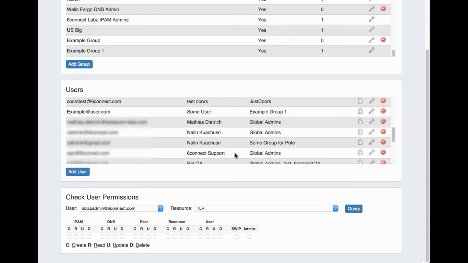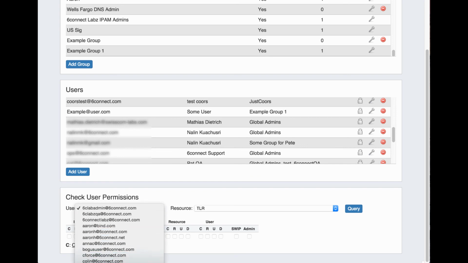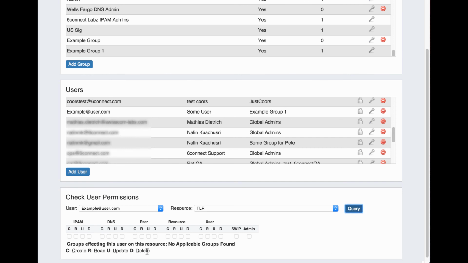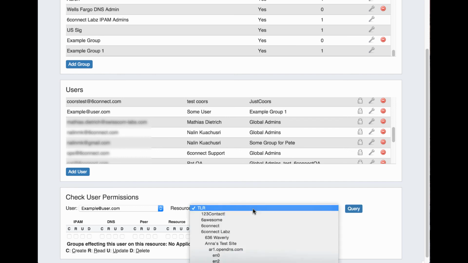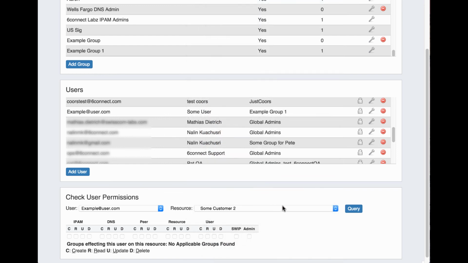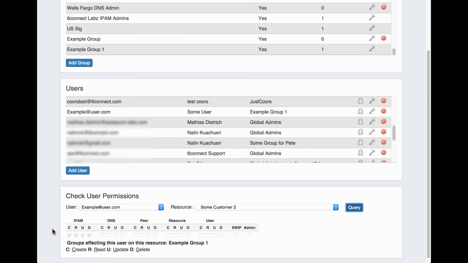Finally, down at the bottom of the User tab, we have a Check User Permissions box. If I go to the User dropdown and select the user we just created, we can check to see what permissions that user has. If we look under Resources at TLR and query that, since we did not include TLR permissions for this user, the query should come up as no permissions. However, if we select the resource Some Customer and hit Query, we will see the checkboxes specific to the permissions level that we just set up, and everything looks as we would expect.